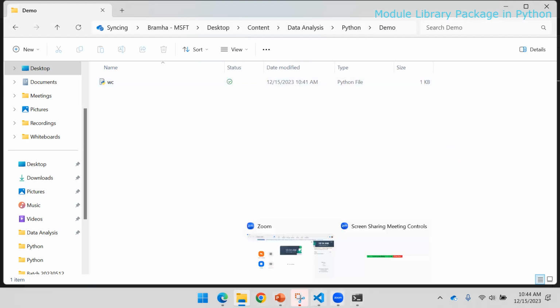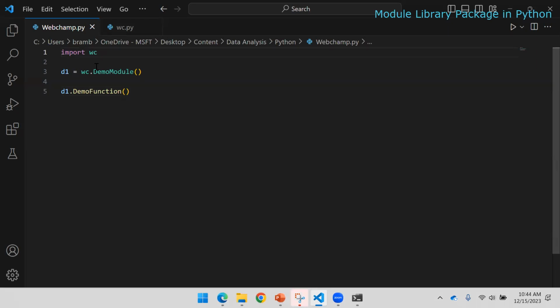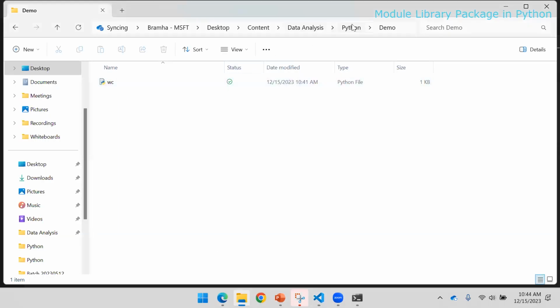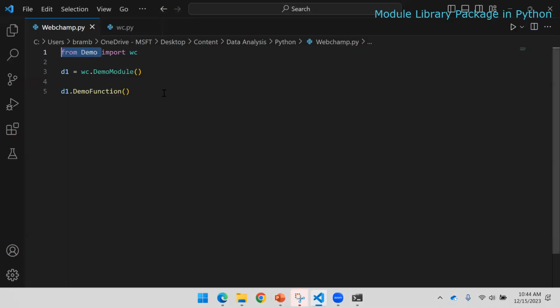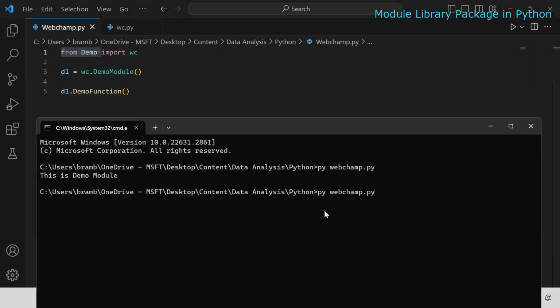Okay, so how can you do that? From the same directory, I think we cannot use this because that is for the test, but let's say I can write it this way: from demo import wc. Whenever your Python files are sitting in another folder, say in a subfolder, you can do this also. If I still try to run this file, you will see we get the output.